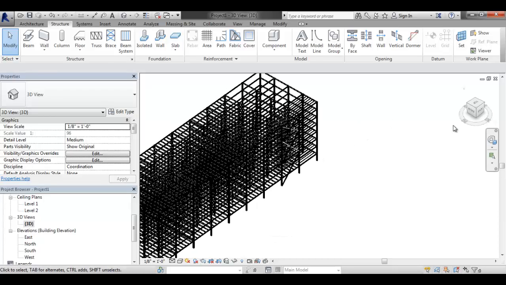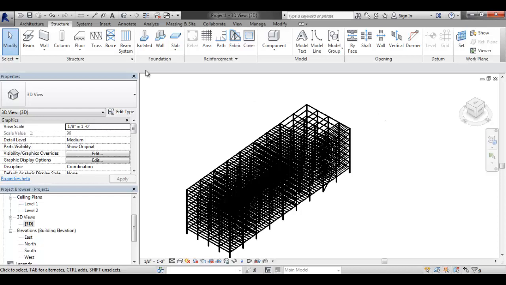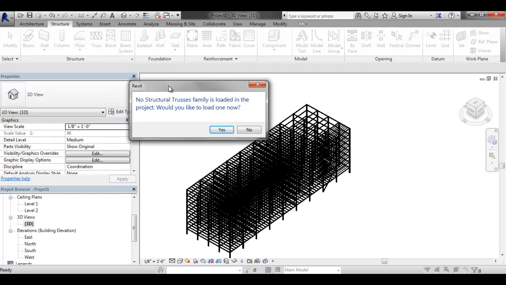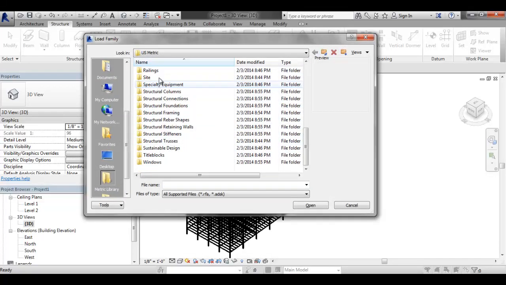side. So let's say we have like a weird roof or something like that. So the last part of this is trusses. So trusses are kind of a way different ball game, right? So if I click on truss, it's going to say no structural trusses are loaded. Yes, I want to load them. And then I can go to my structural trusses area.